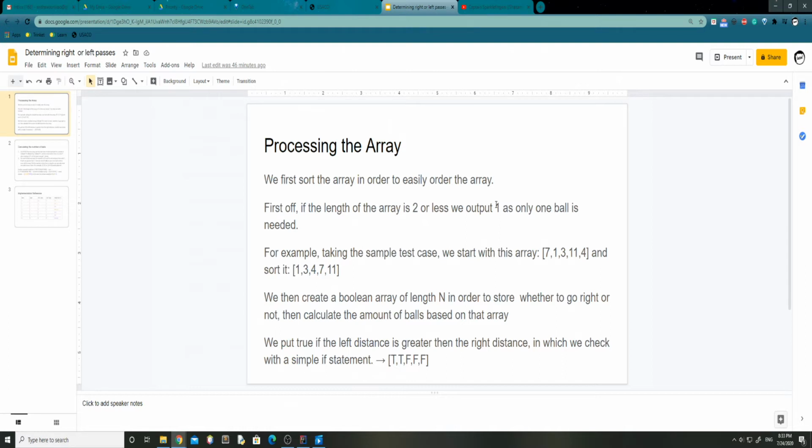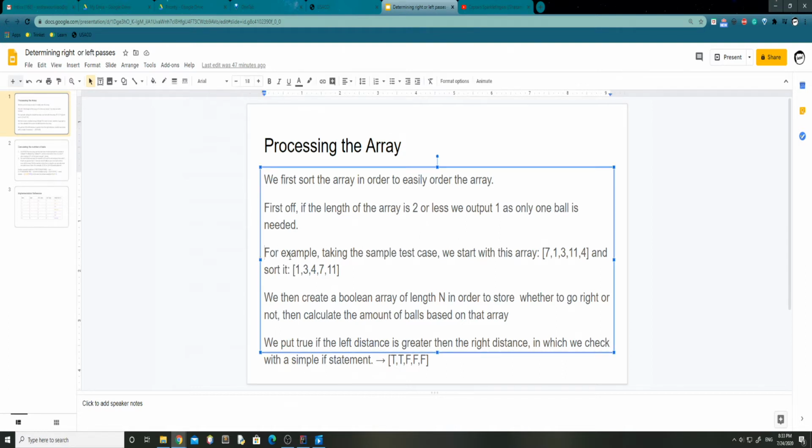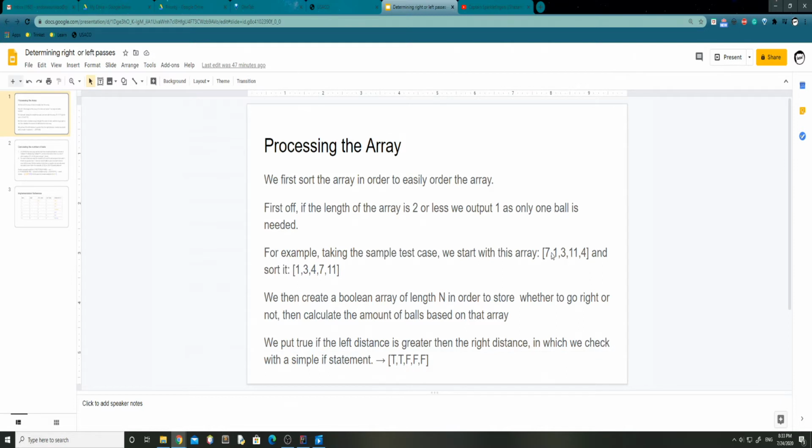So, for example, pasting in the test case, this is for sorting. Basically, let's just say we have 7, 1, 3, 11, 4, and then we sort it to 1, 3, 4, 7, 11. And this is where we get into more algorithm stuff here. Essentially, we need an array to calculate what direction the ball is going, and we're going to use those directions to calculate the amount of balls we're going to need.